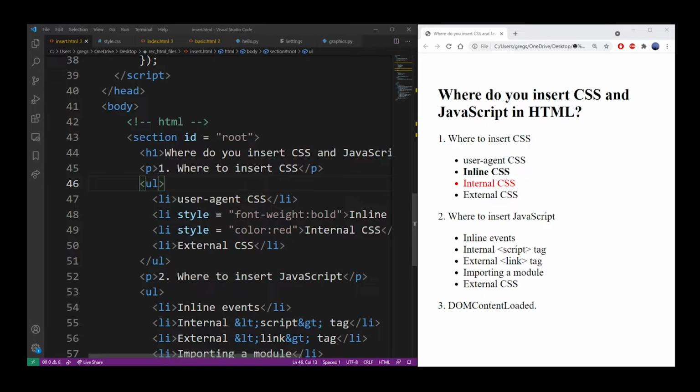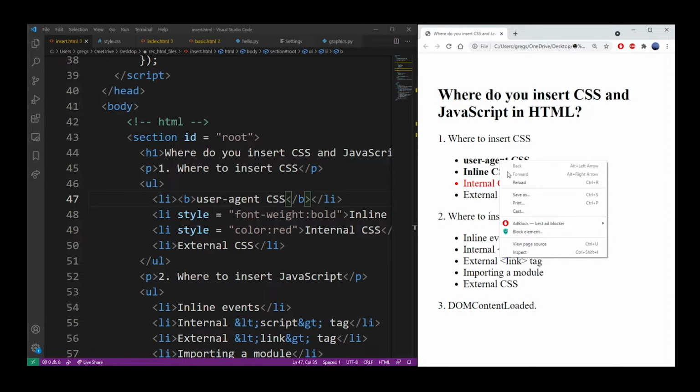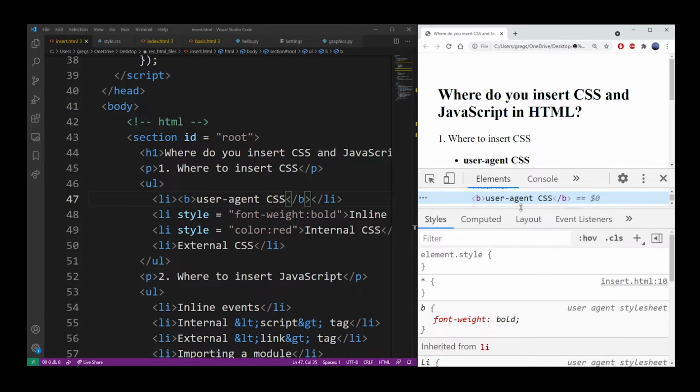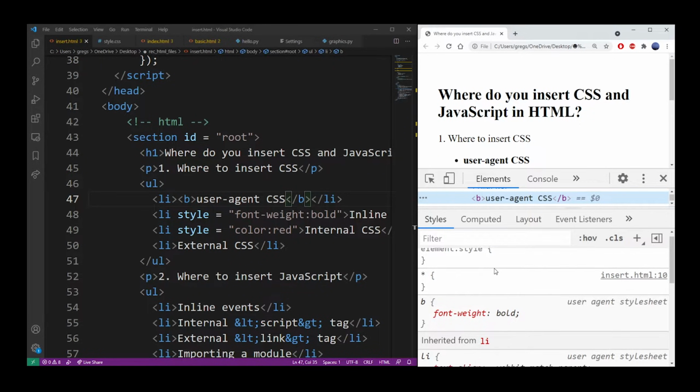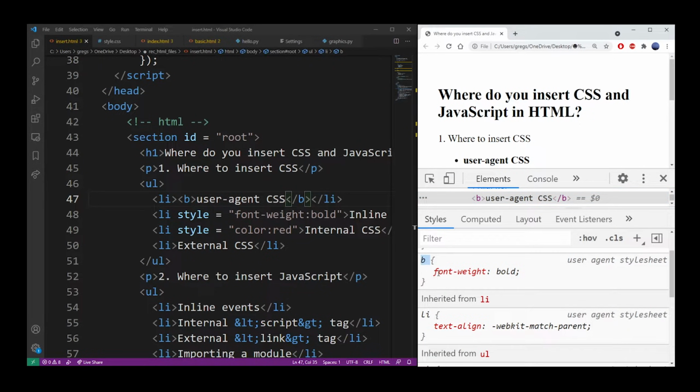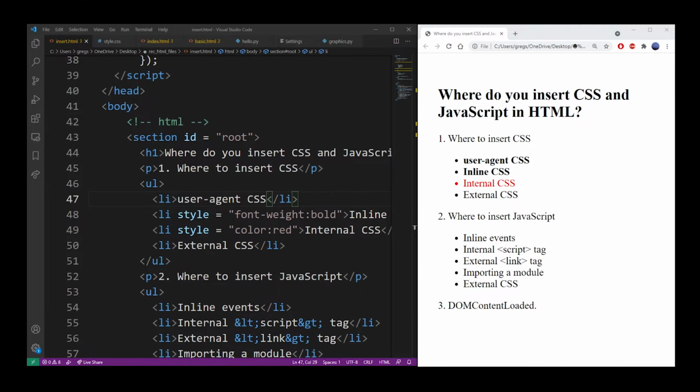Before we move on, I want to show you what user agent CSS is. So for example, let's say we add the B tag to this element right here. Refresh the page, you will see that we added the bold text. But let's go into inspect option and see what the console says. You will see here that the browser adds its own CSS to an HTML tag automatically, and when that happens, it's called user agent style sheet.